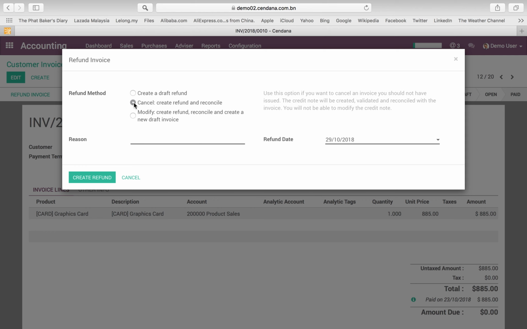Create refund and reconcile. If you need to cancel an existing invoice, use this option. The credit note will be created, validated, and reconciled with the invoice. You will not be able to modify the credit note.